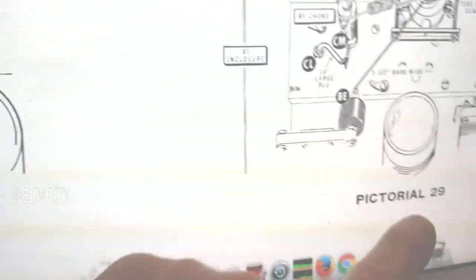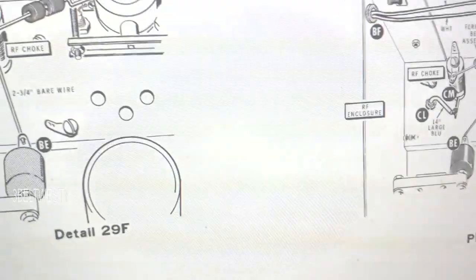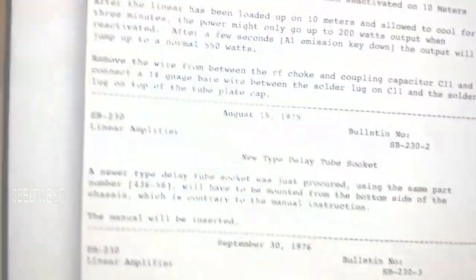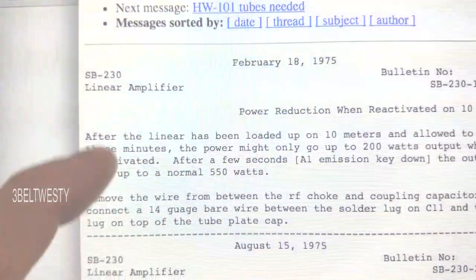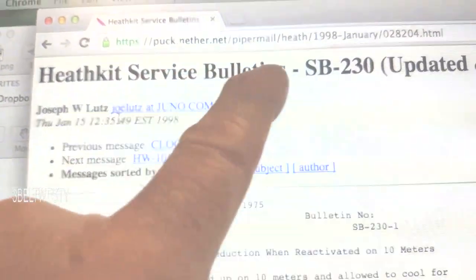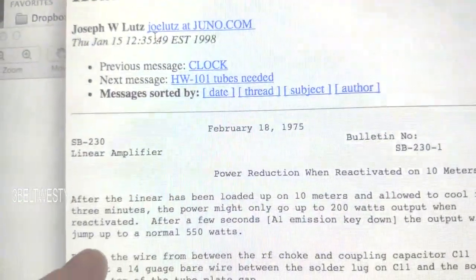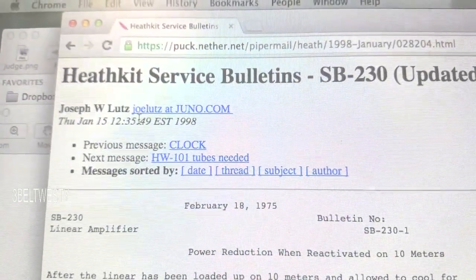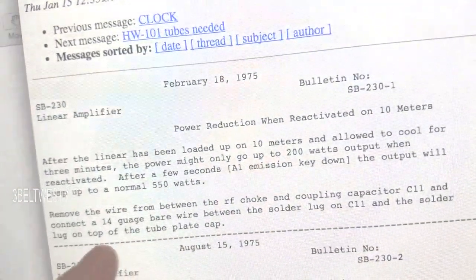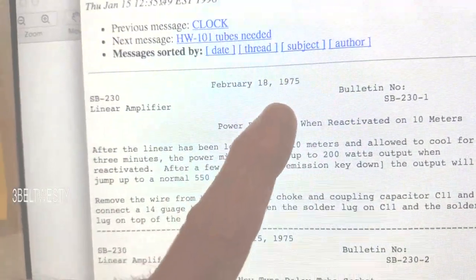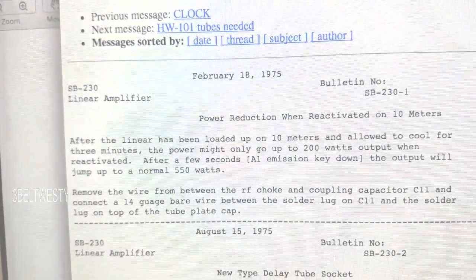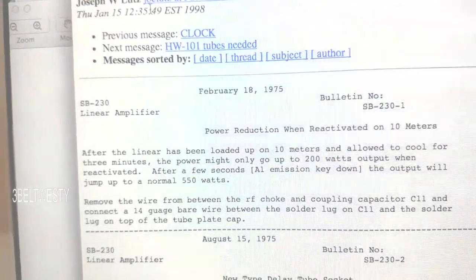Detail 29F29. And then I went ahead and Google searched and found this service bulletin. It's on Puck, neither net, whatever. Remove wire F check coupling, 14 gauge, blah blah blah blah. So February 75. My tube is from 74, so it doesn't have that mod evidently.